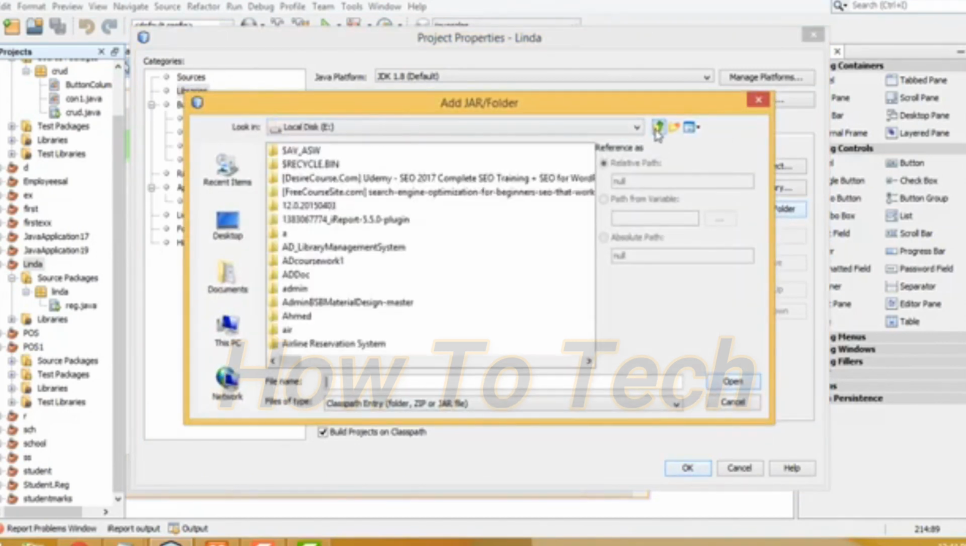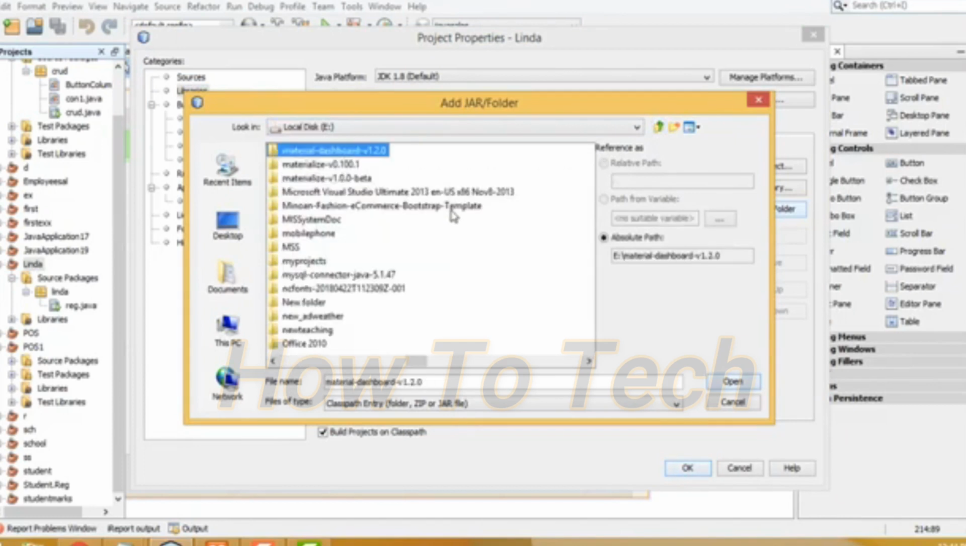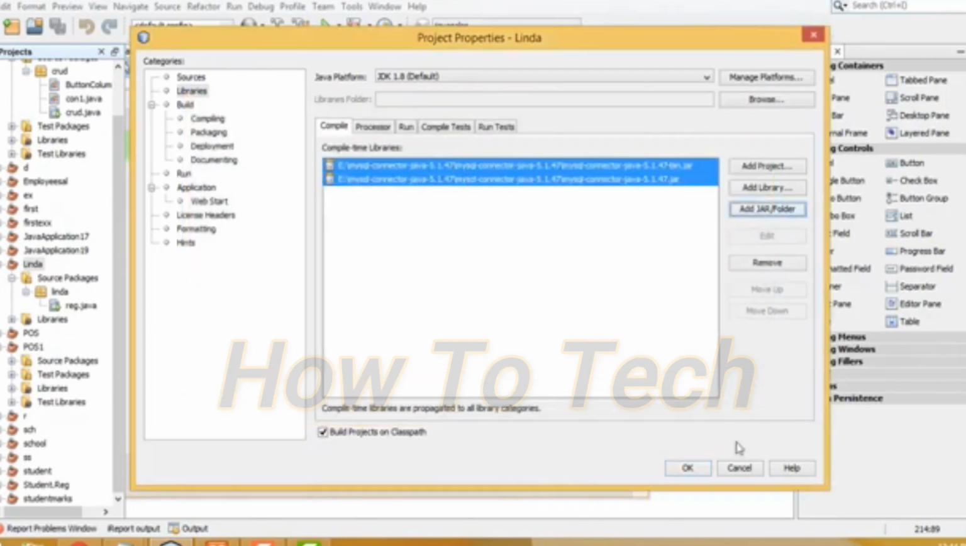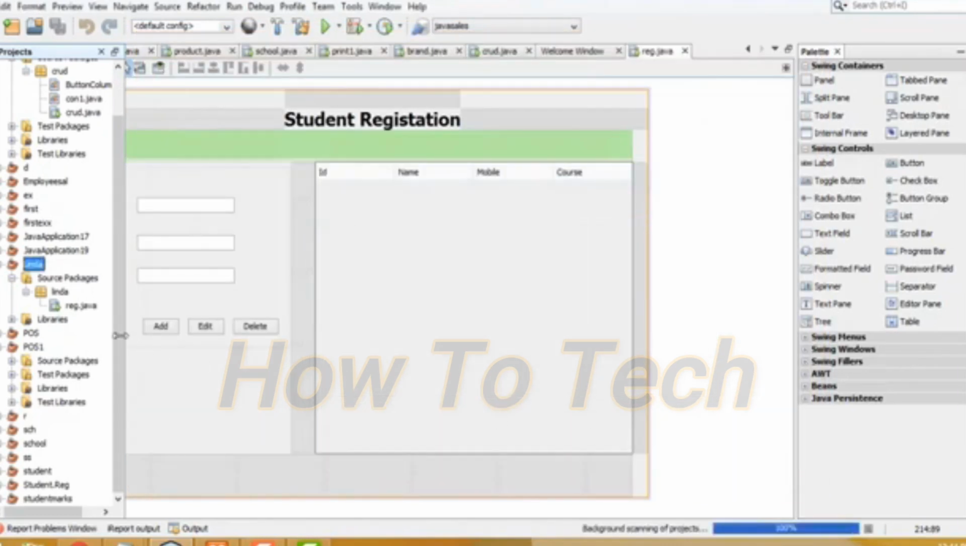This is the file where you downloaded the MySQL connector. Open this folder, open this folder, and these are the required two files, mysql connector and mysql bin. Hold down the control key and select these two required files together, click the open button, open this one and click OK. Now your jar file has been added into the library.